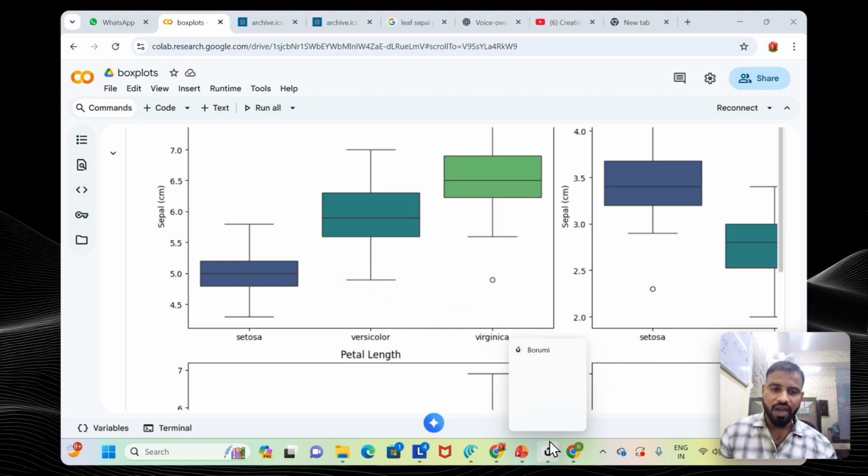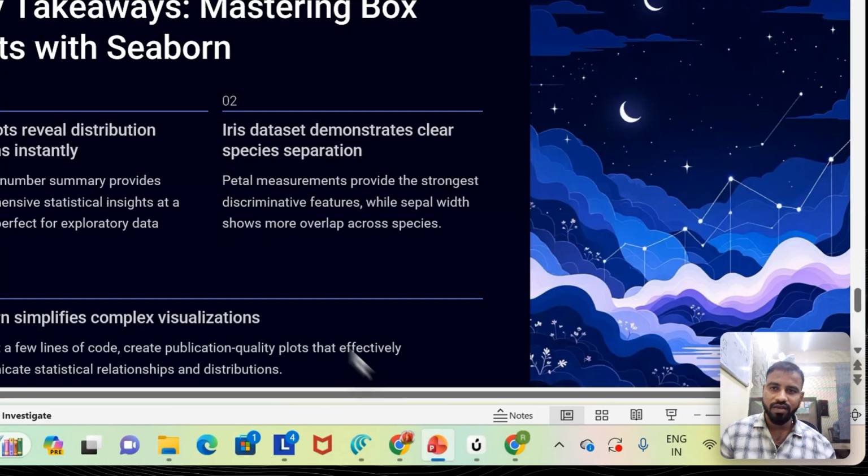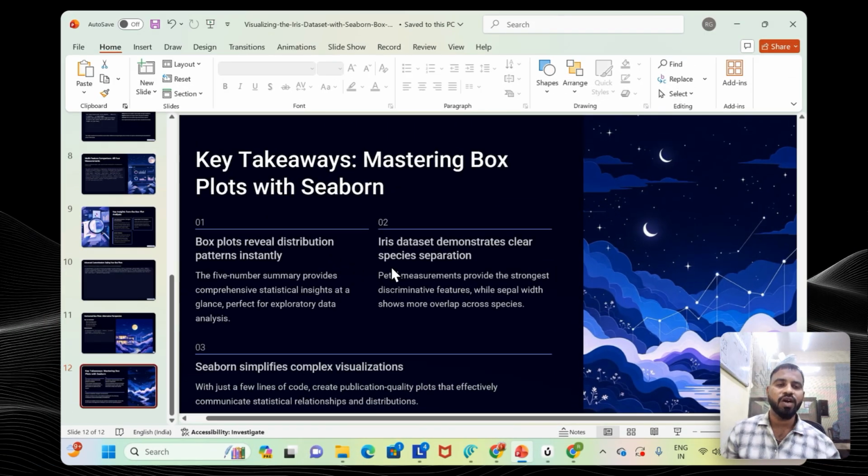So can I give a last summary of this? As part of this workshop, our takeaway is mastering the box plot using Seaborn. Seaborn is a beautiful library that will help you get more advanced visualizations. Box plots reveal distribution patterns instantly, and the first thing is the five number summary. Then the iris dataset demonstrates clear species separation, and petal measurements provide the strongest discriminating features.